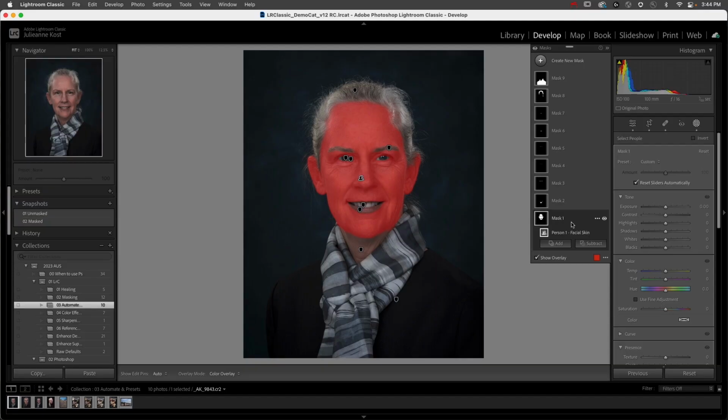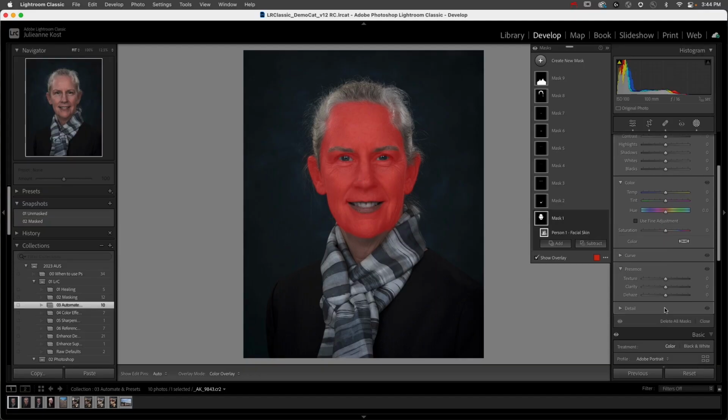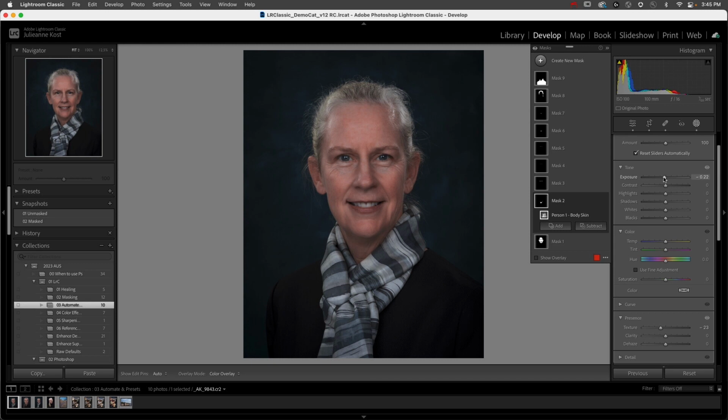So mask 1 is the facial skin, right? So I might come in here and say, all right, let's decrease the texture a little bit here. Oh gosh, those are my good glasses. All right, so I'm going to decrease the texture a little bit in the face, but then look, mask 2 is going to be other body skin, which is kind of cool because I can not only remove a little texture, but in this image I might also want to take down my exposure a little bit, right? Just to kind of hide that neck a little bit. So that's why they're separate as far as body parts go.